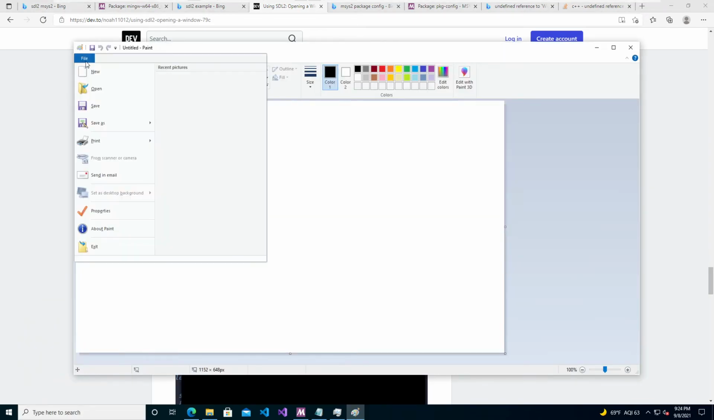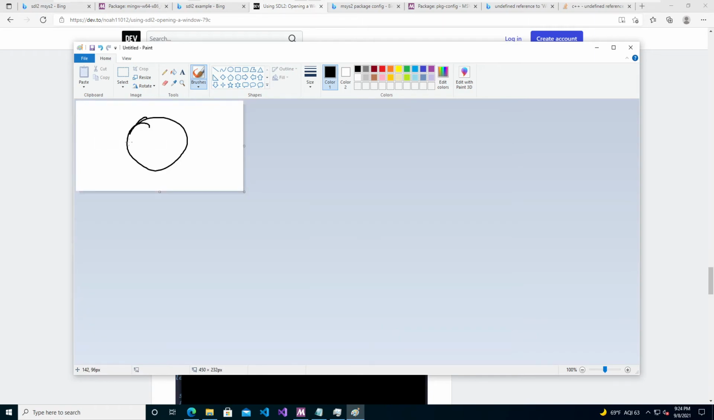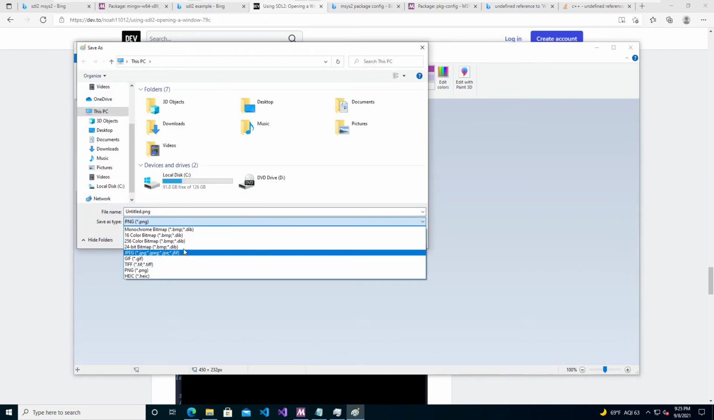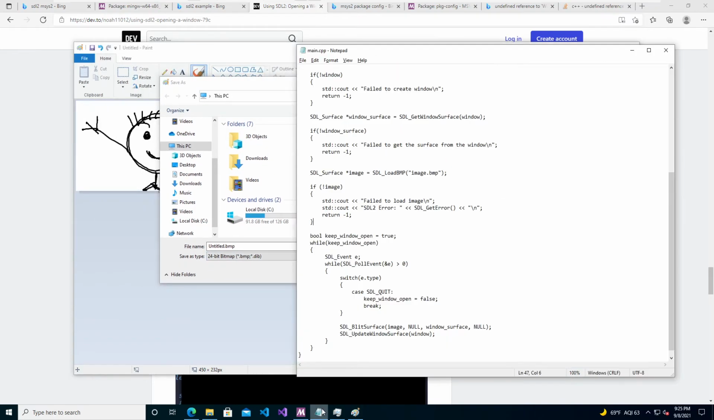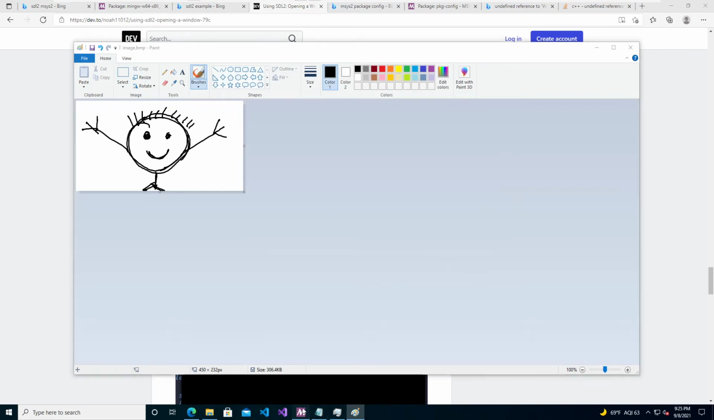Paintbrush. Let's have a smaller image. Let's have like this. Let's do a smiley face. I don't know. I just want to fill out the hair. Okay, that's good enough. File, save. So we want to save it as BMP, 64-bit BMP, and it's called image.bmp, in home user project empty SDL. It's not empty anymore. And image.bmp, save. So now we can try to run it.